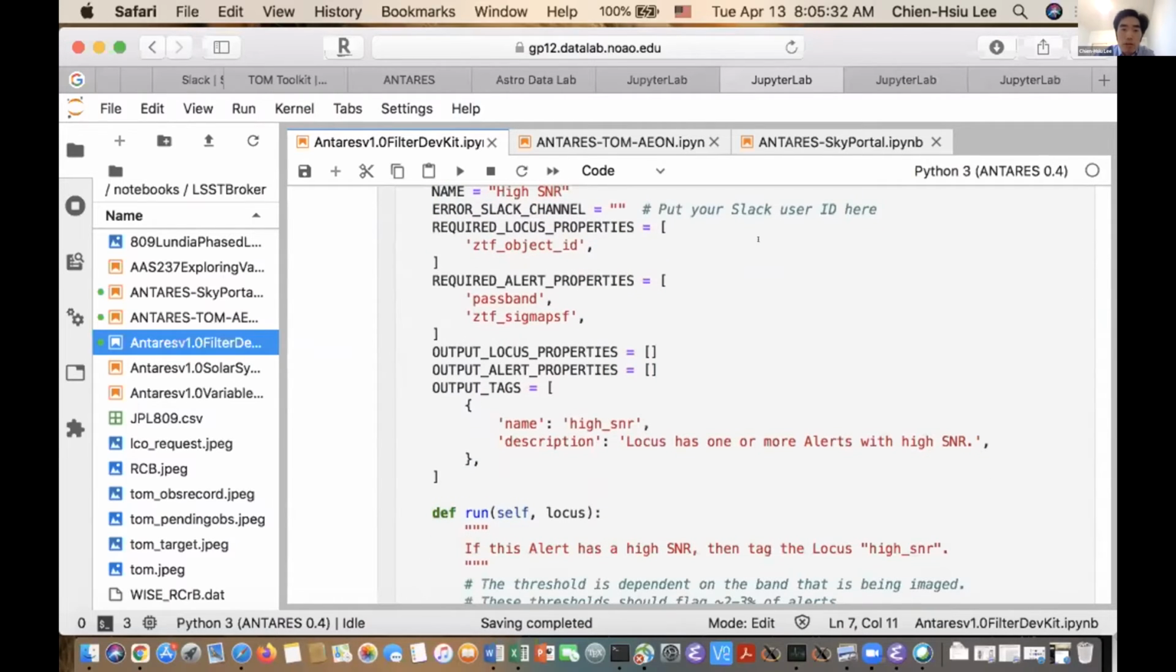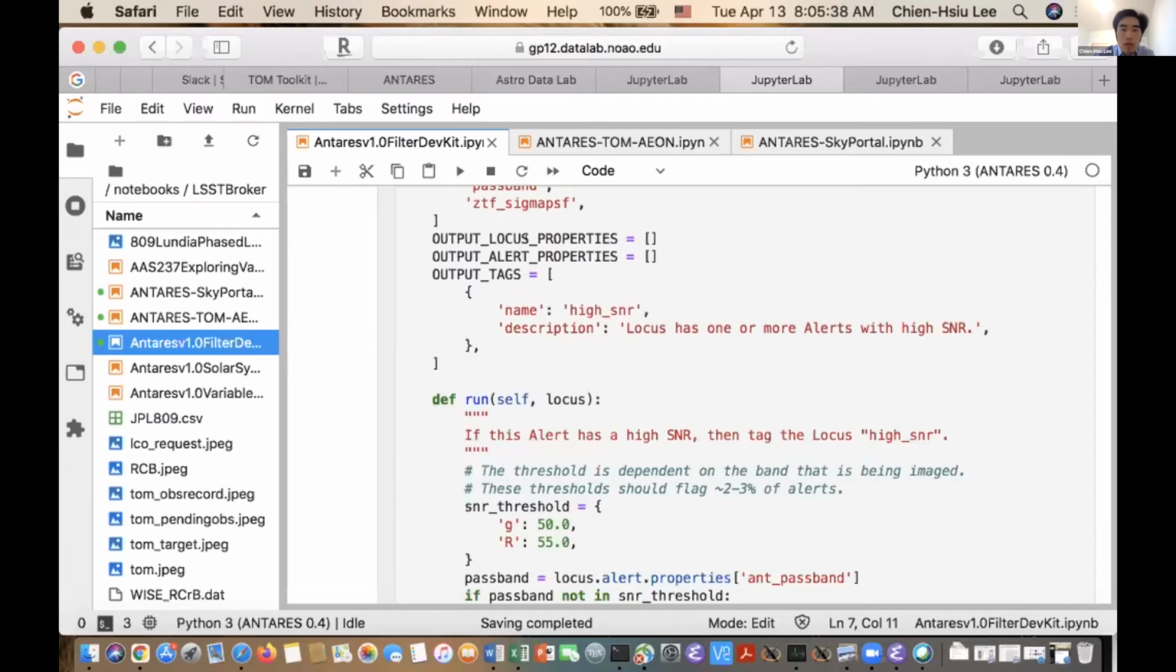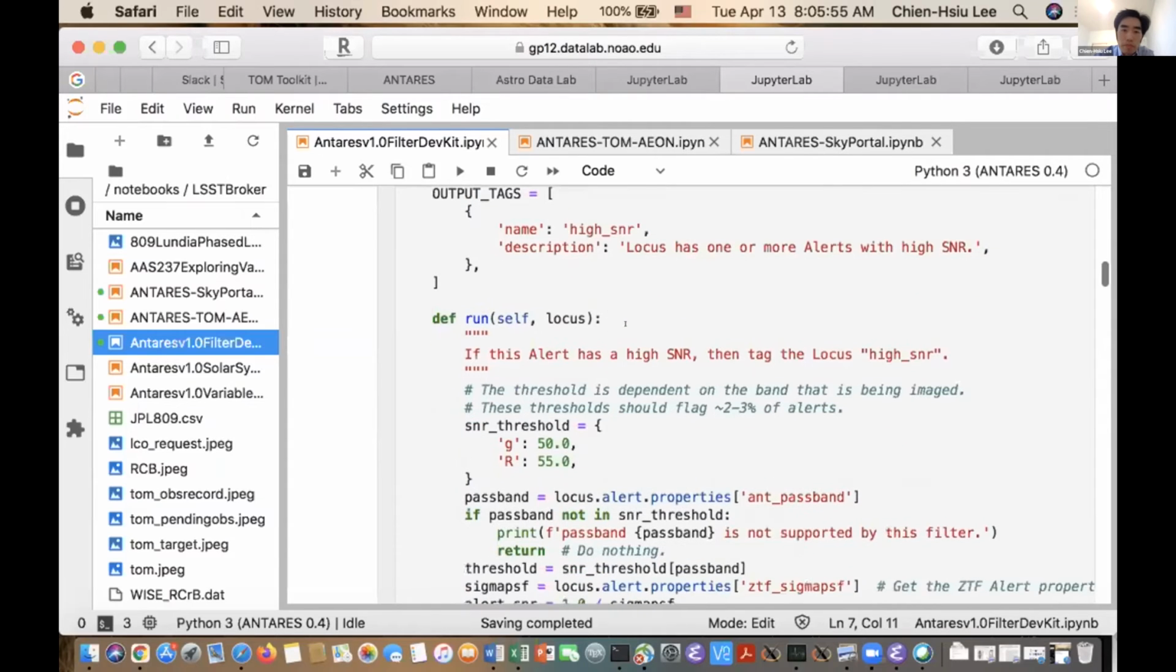Also, when you define a filter, there may be some required properties, like on the locus level. And then you can also annotate those loci. You can just put it here, and then you annotate in the locus properties. And then you can define your text to output. And then once that is in our system, we'll also display that in our web portal.